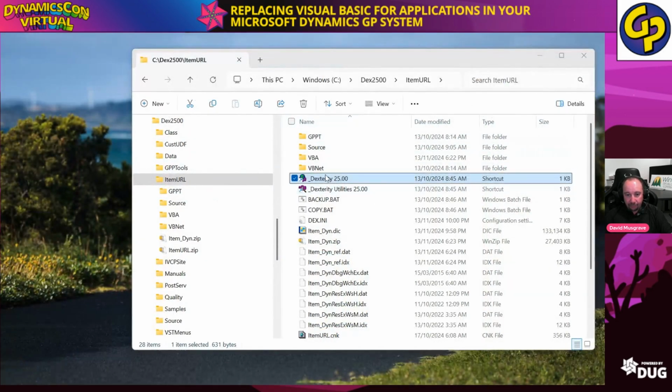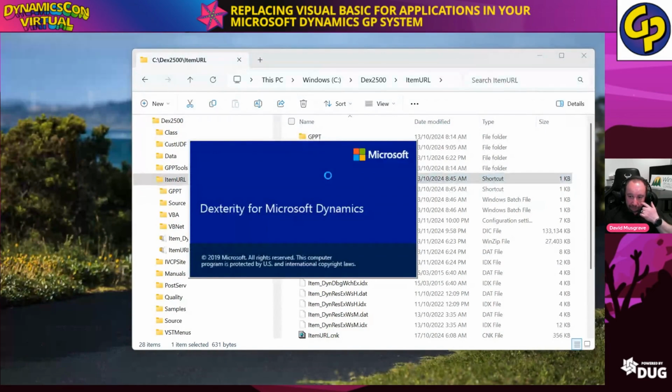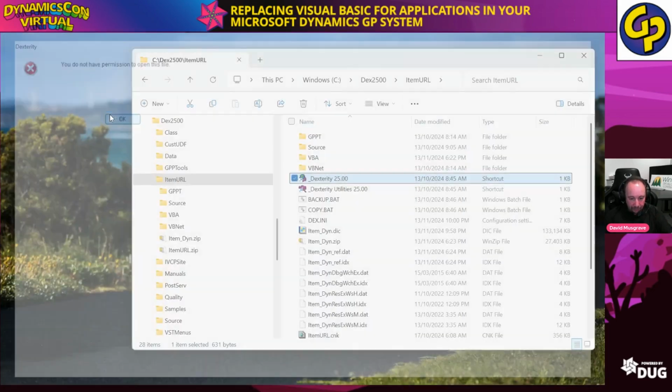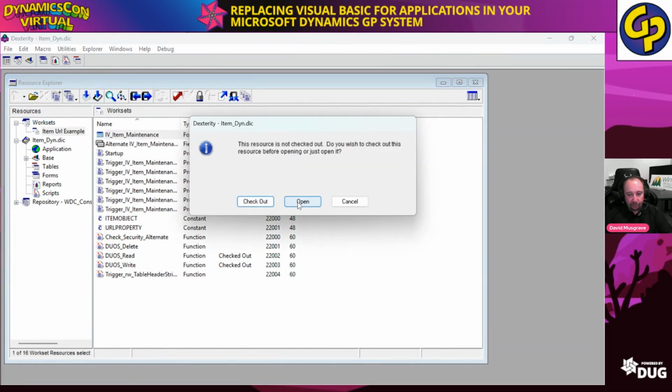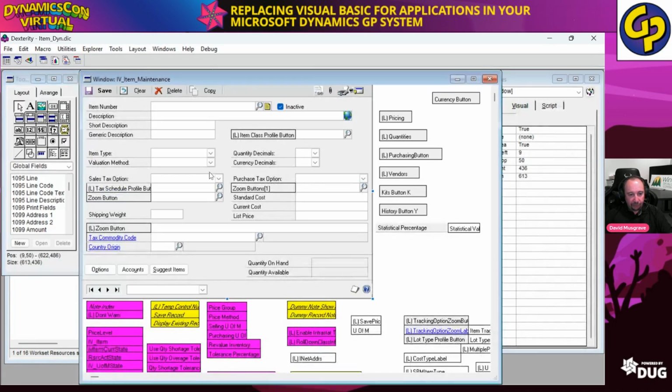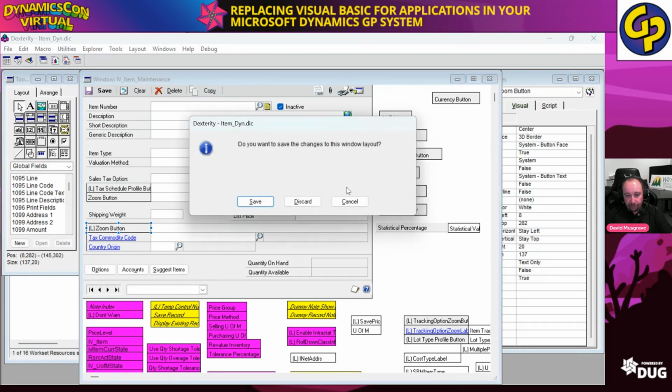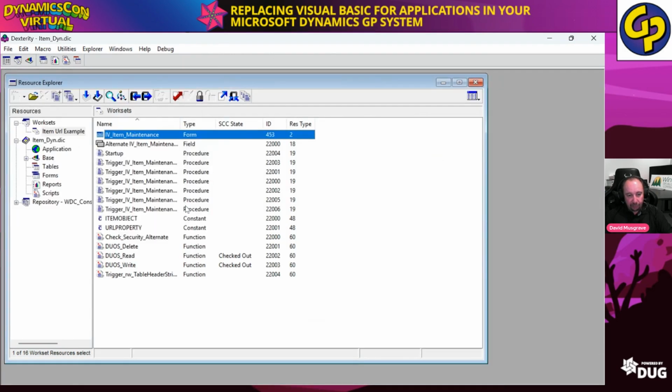So if we go and load up Dexterity, I must already have it running. I do. So you can't open a dictionary more than once. All right, so I've got a work set created for the window. I have the form here. I've used the Dexterity editor to move the fields down and add in the URL field here. You'll see I've added the prompt and the hyperlink button. So this is basically the same changes that you'd see if I'd done it with Modifier.